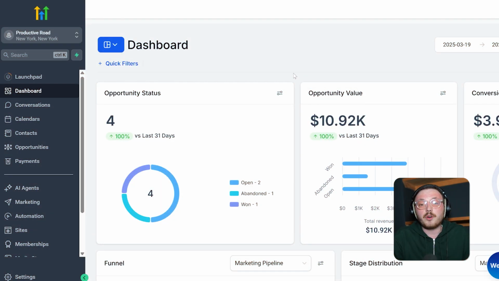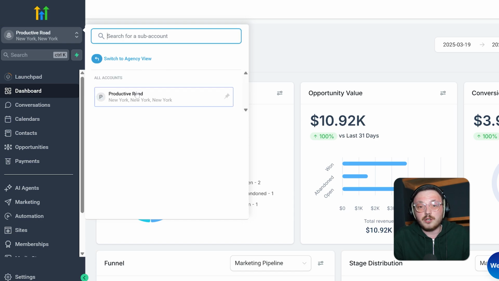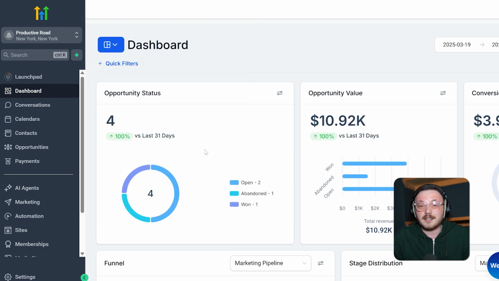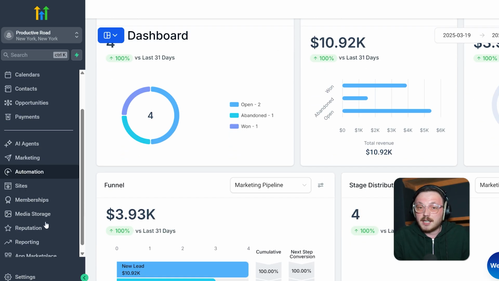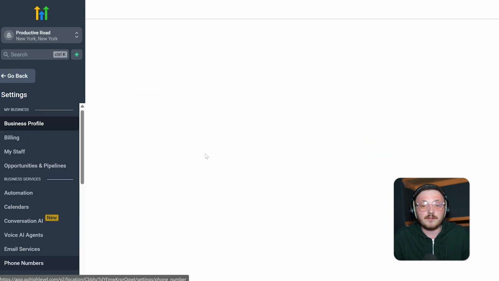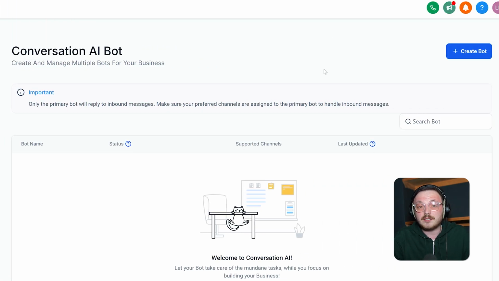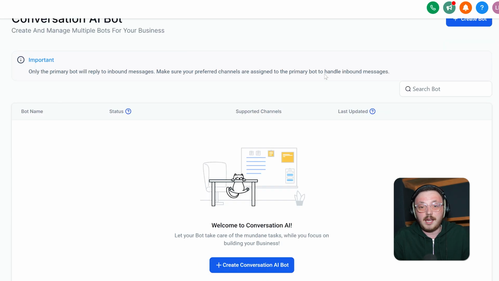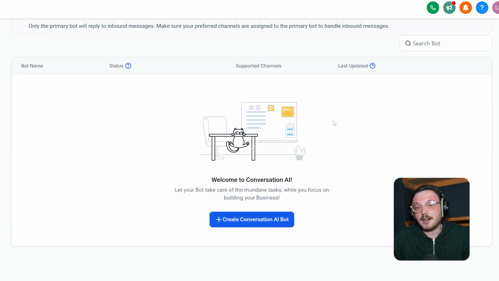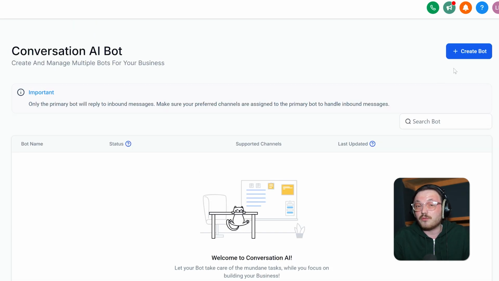Now, let me walk you through how to access the AI chatbot feature in Go High Level. First, log into your Go High Level agency account. After that, switch to the sub-account where you want to add the AI chatbot service. Next, click on the Settings tab on the left-hand side of your screen. Once you're in the Settings menu, scroll down and click on the Conversation AI section. This will take you straight to the Conversation AI bot page. Here, you'll see a list of existing AI bots. You can also create a new one right from this page.